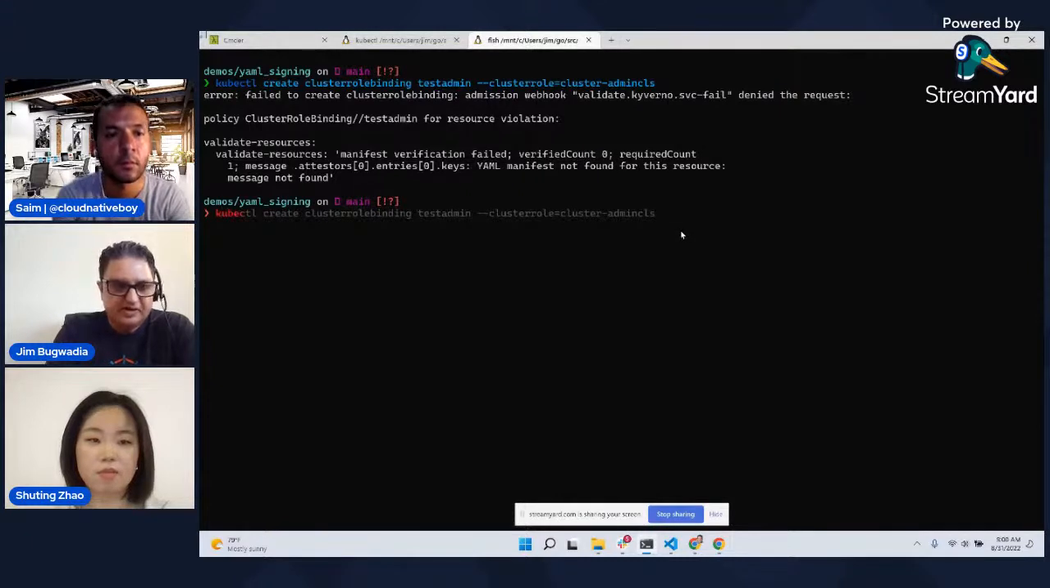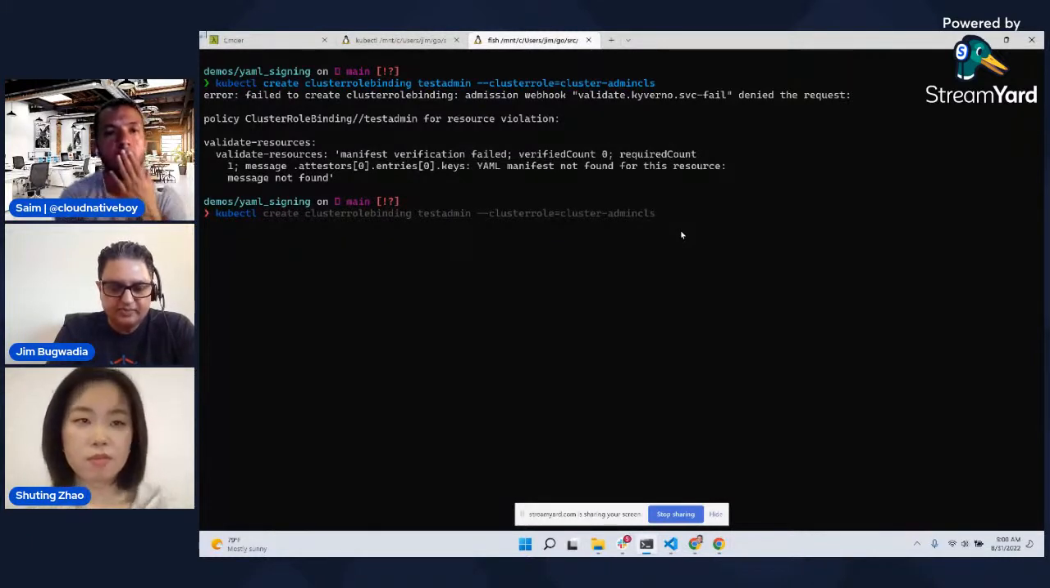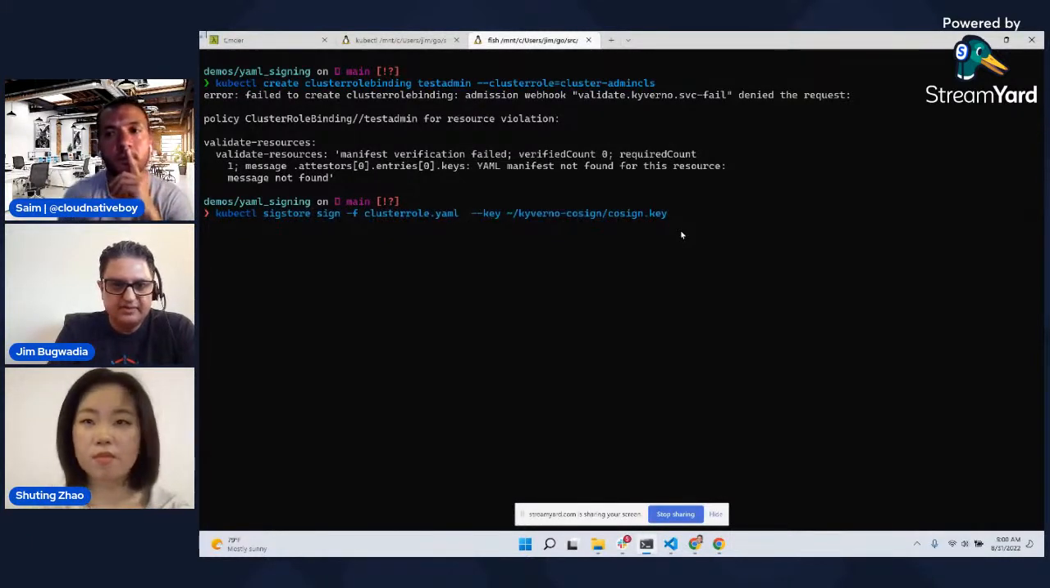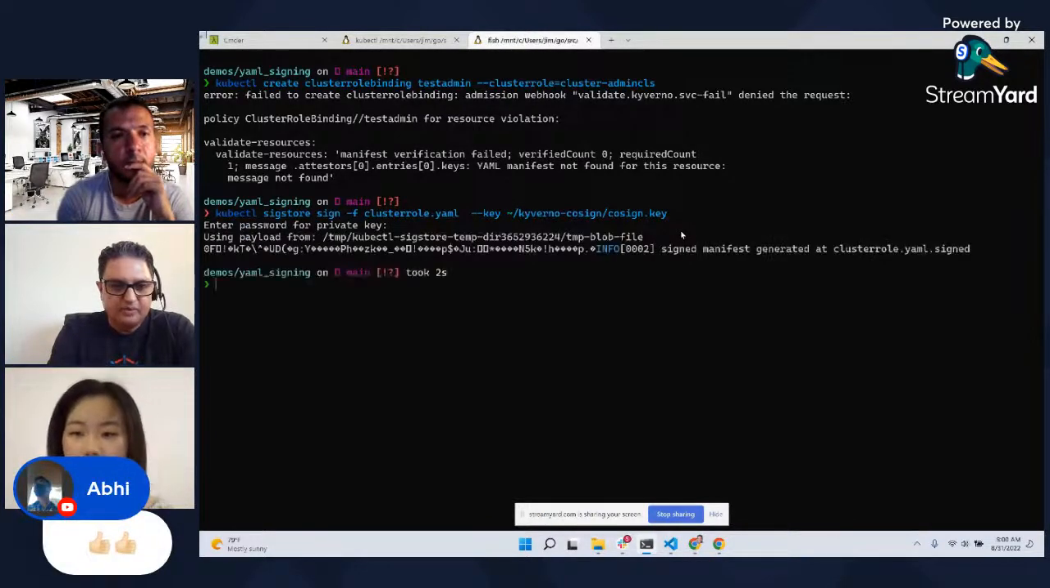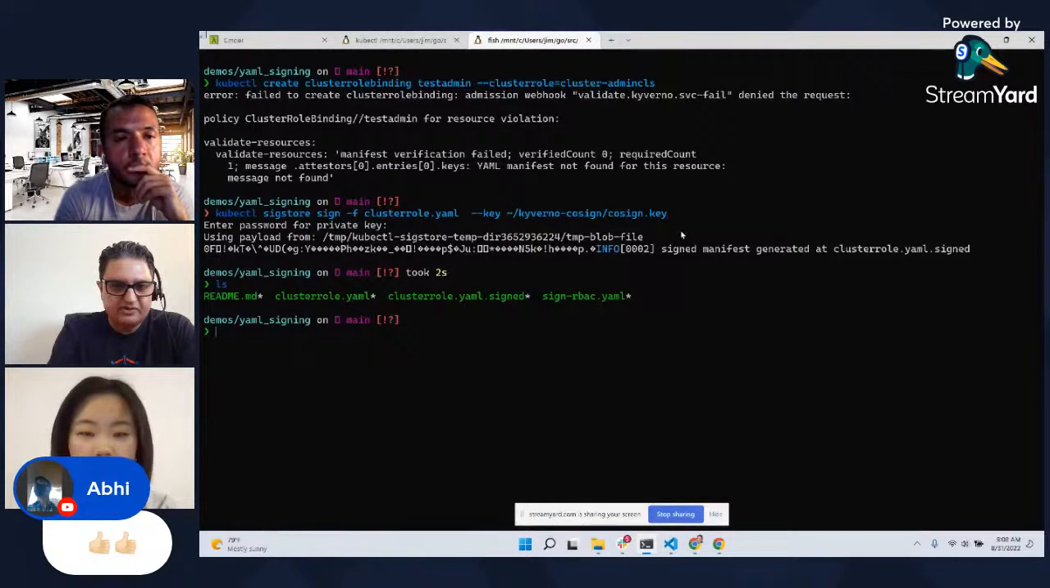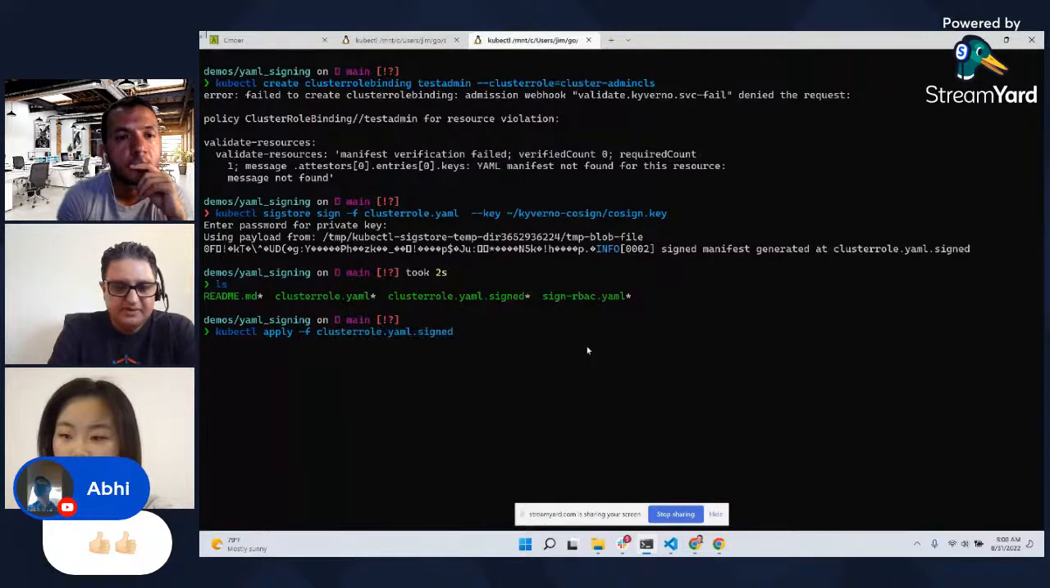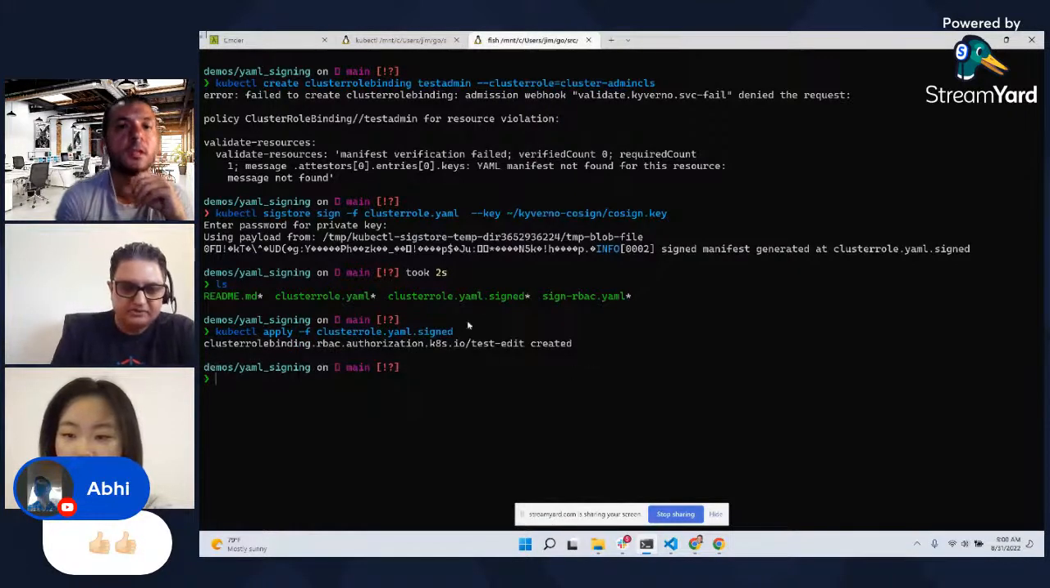But if I want to go ahead, let's sign this cluster role. So with this, I'm going to create a signed cluster role. And once that's done, if you notice, now I have a signed cluster role YAML. Let's try to apply that, and what we'll see is that it should be allowed because it's signed. So now I was able to create a cluster role with that signature.